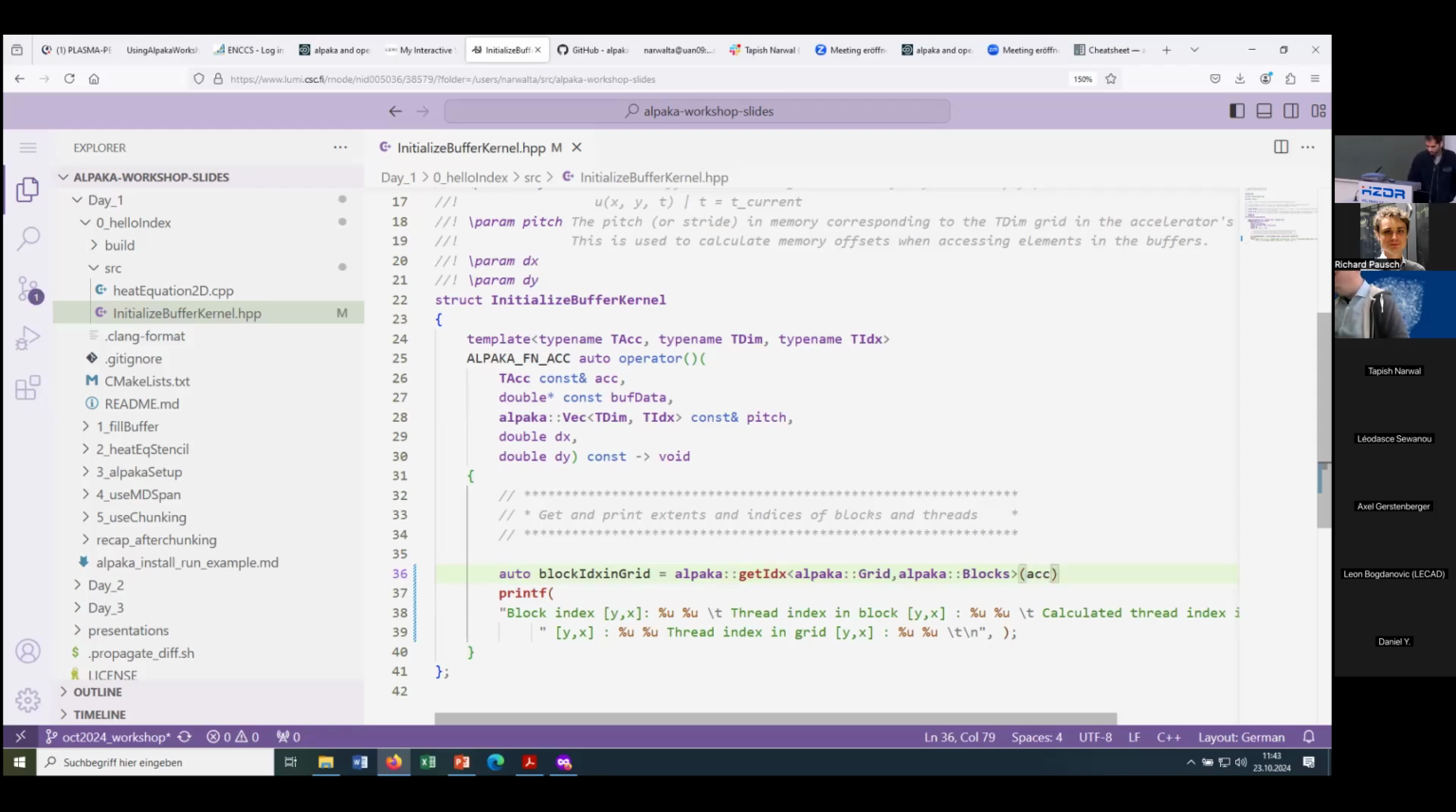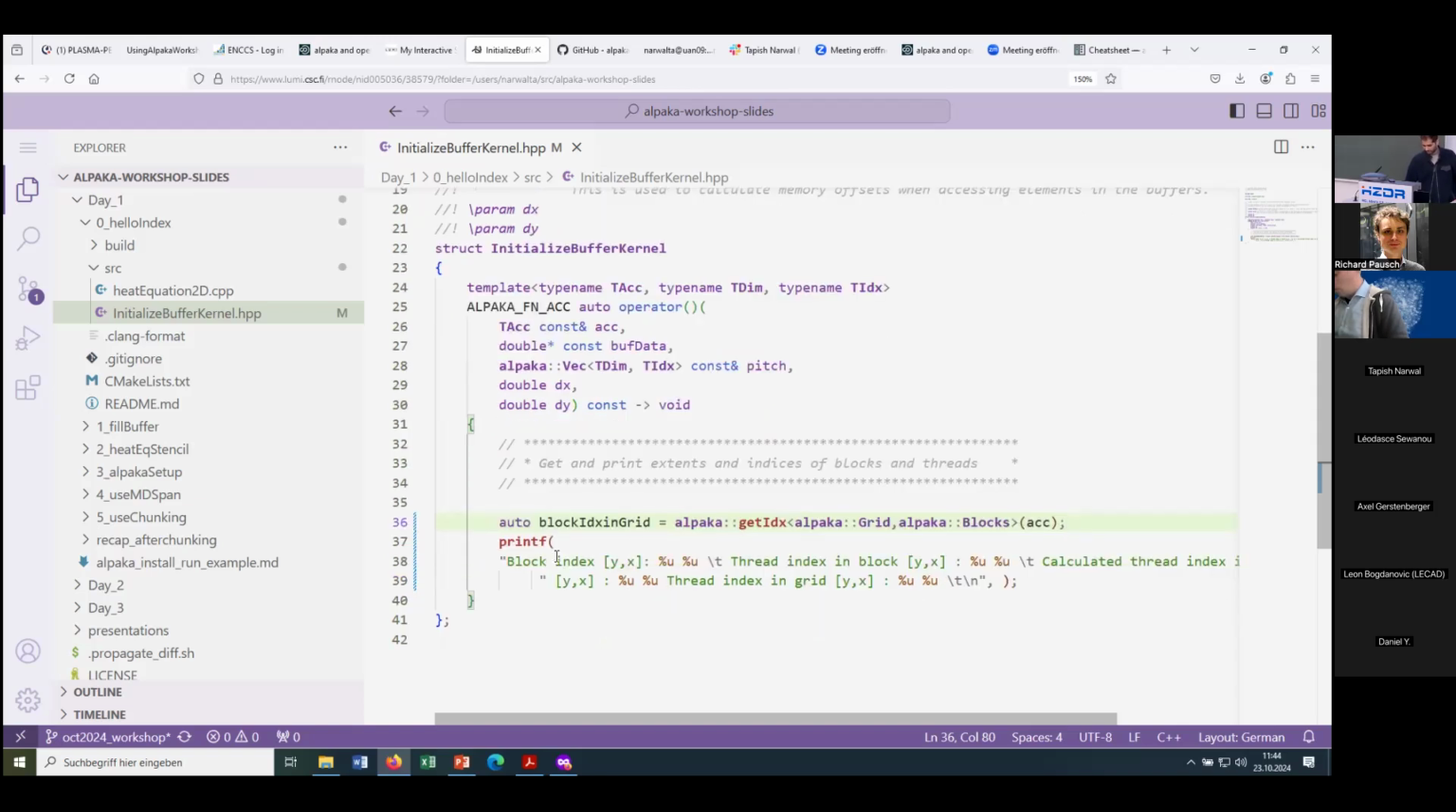So let's discuss the ACC for a short moment. It is something that is passed around in Alpaca everywhere. So all your kernels which are executed hold this object. And when you're executing a kernel, it is passed automatically. You don't have to worry about it. But it is important as context for many of the Alpaca functions. So this is just something you should know. So, okay, this is how I get a block index in the grid.